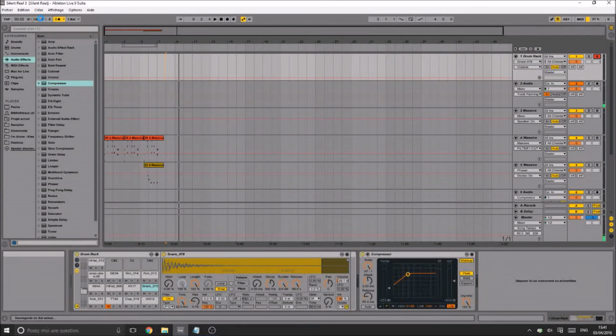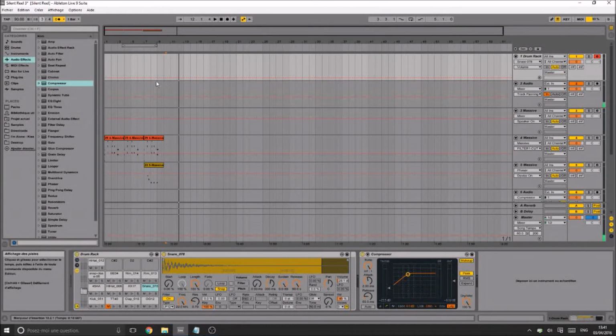One, two, three, four. I'm setting the song to 3/4. I've been playing around a lot with 3/4, and that's 1, 2, 3, 1, 2 instead.